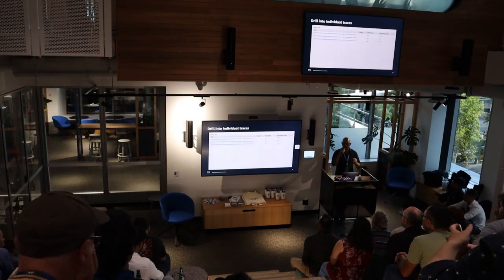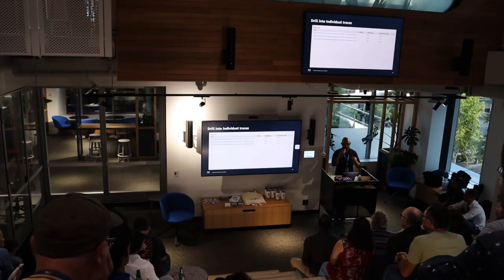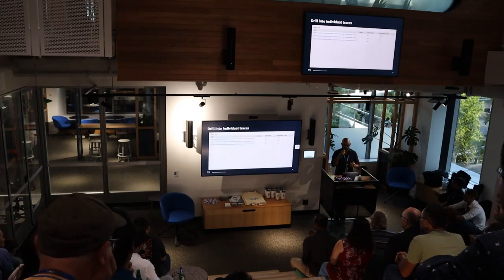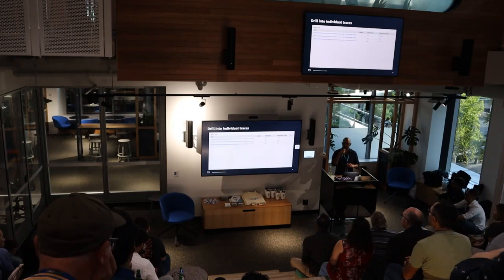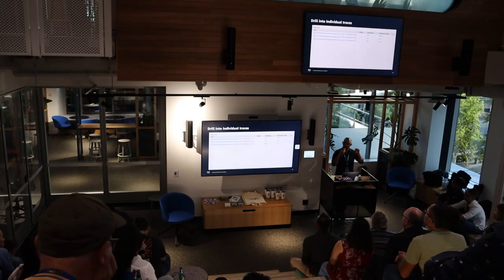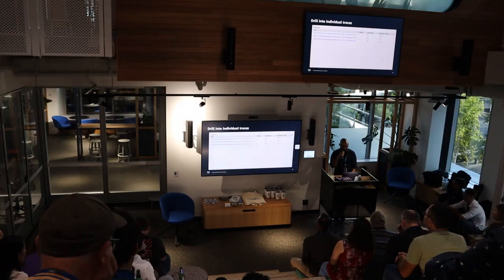So I can see that there were 3 traces captured where the response time was high. It's sorting by response time, and the highest one there is 10 seconds. So I can actually go in and click on that and dig deeper into what's happening in that individual trace.